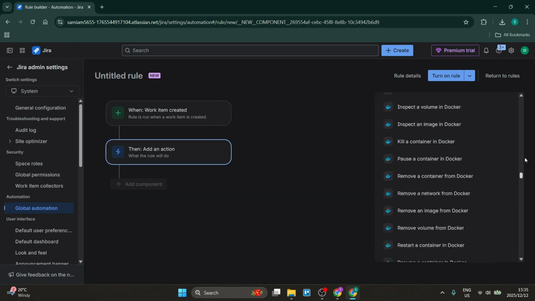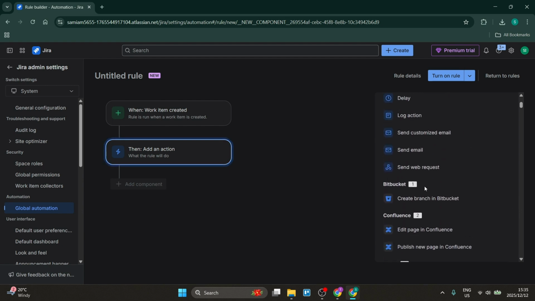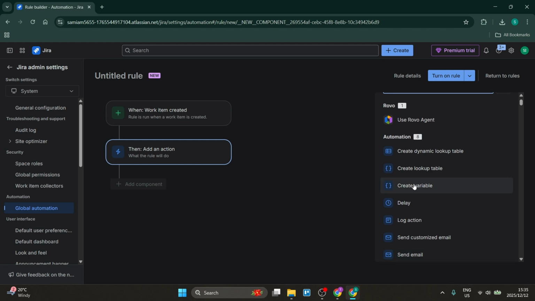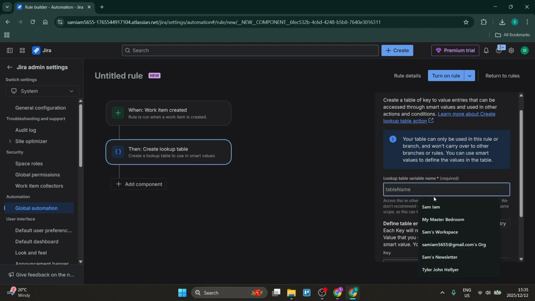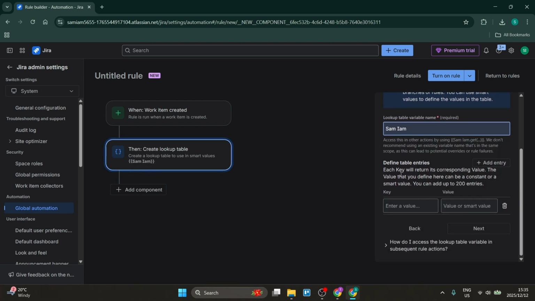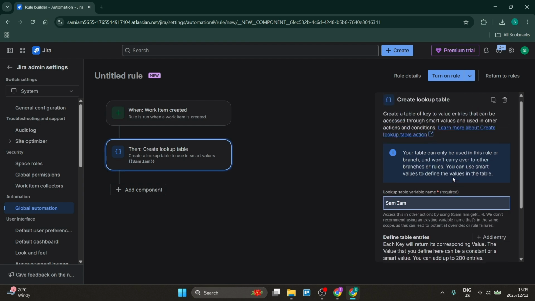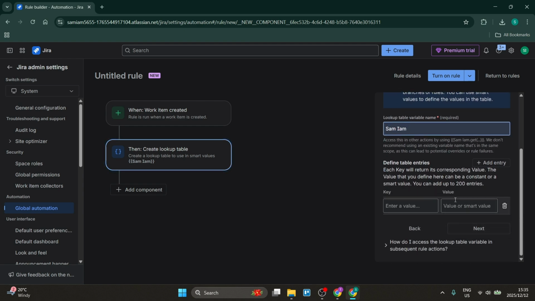Okay, and whatever you choose, each one of them will have different conditions. So let's just say create a lookup table. Here you're going to add a lookup name. You can see over here you can define the table's entries. Now again, this is specific to this action. Okay, so whatever you are setting over here, it'll be specific to this action. Once you're done, you're going to go ahead and say turn on rule.